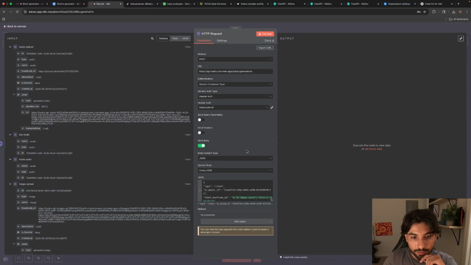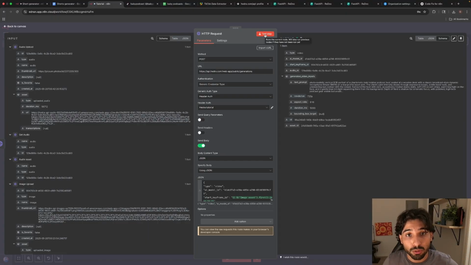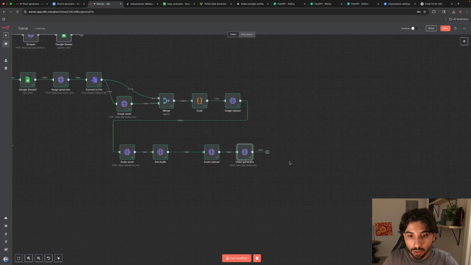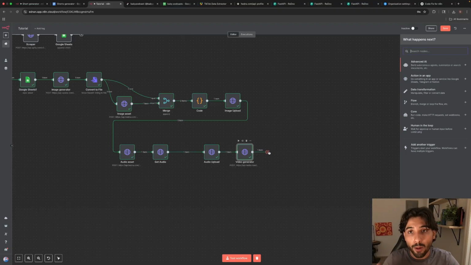And now it's time to test the step. So we should get some result back. And as you can see, the output was successful. Seems that everything is successful and our generation is in progress. So let me rename it real quick to video generate. Okay. Rename it. And the next step is going to be, actually, I would add a wait step.